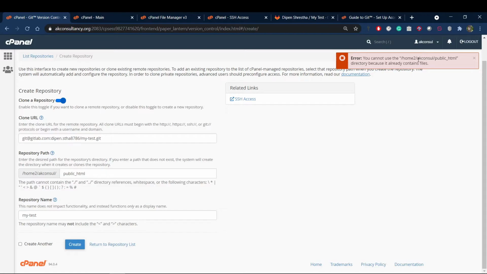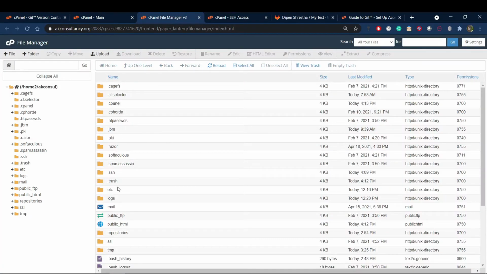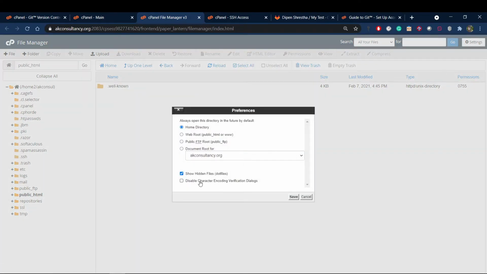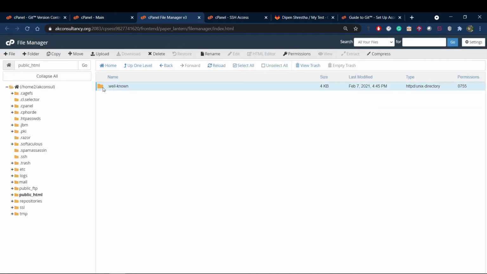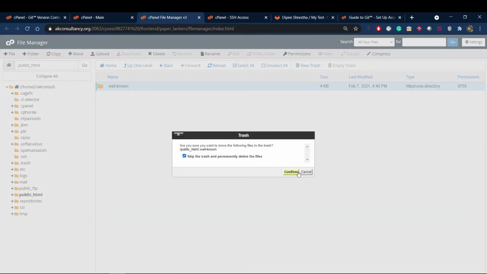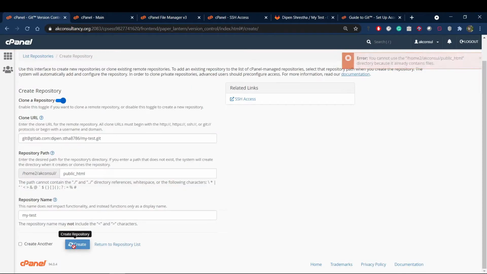Here you cannot use this directory as it already contains files. So you need to delete all the files inside public_html. Let's remove them. Go to the File Manager, and inside public_html there will be one folder. If this folder is not shown, go to Settings, click on Show Hidden Files and click Save. You need to remove this as well, and remove this file by clicking on Delete and confirming it. So our repository is empty now. Now let's create it again.